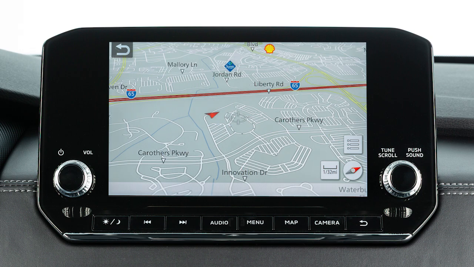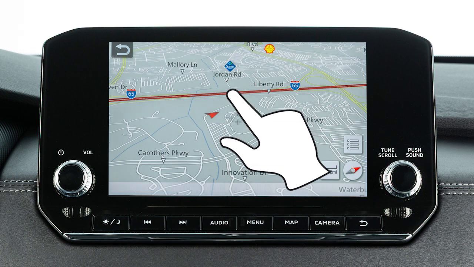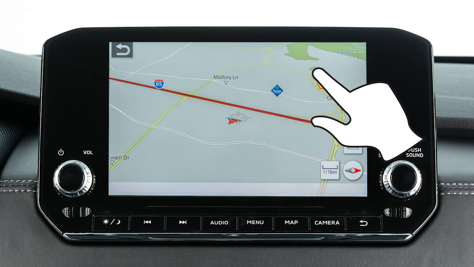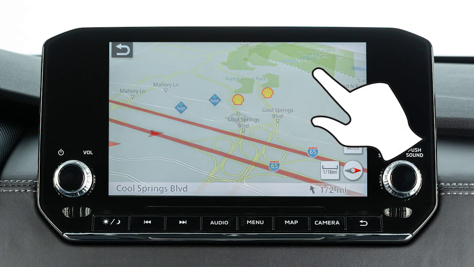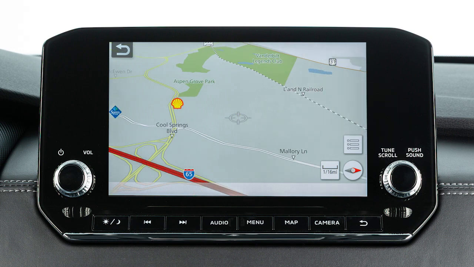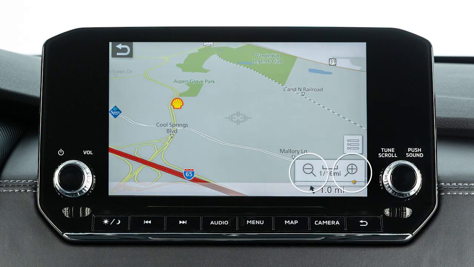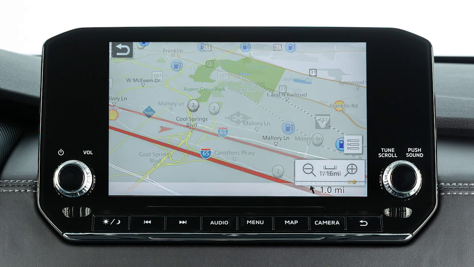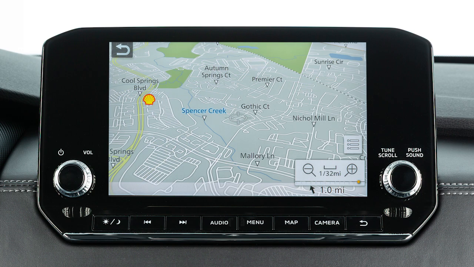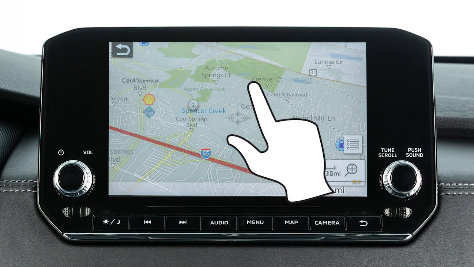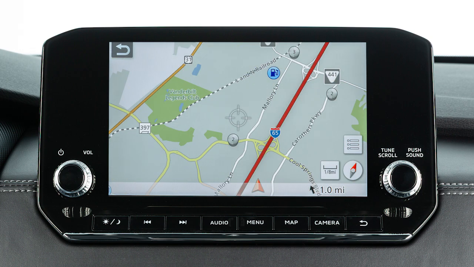When in the 3D map view, touch the screen and use a twist motion to rotate the map view. If you touch and hold the map screen, the map will scroll in that direction until released. Touch the scale indicator icon and then either of these icons to zoom in or out. You can also change the zoom level with a pinch in or pinch out motion on the screen. Please be aware that this feature is disabled while driving.